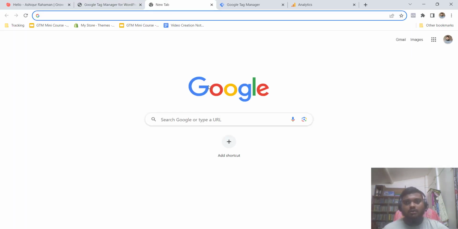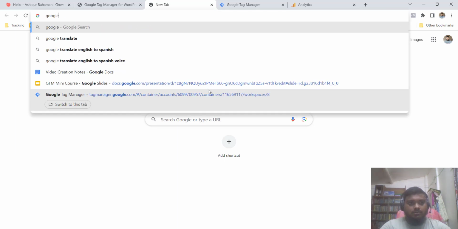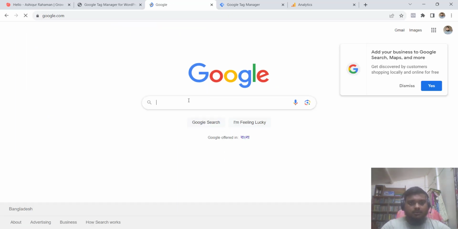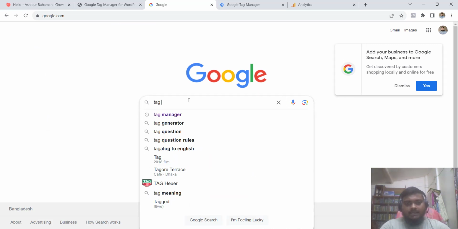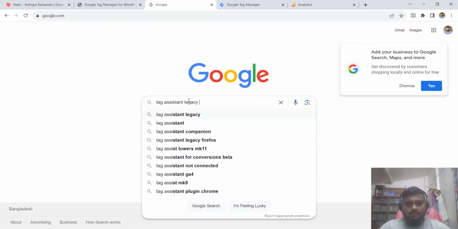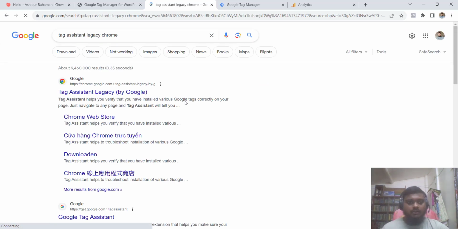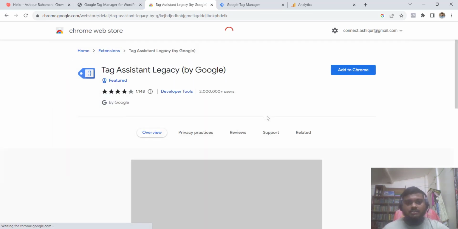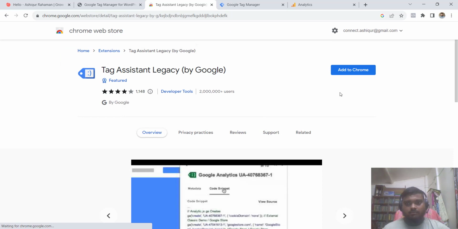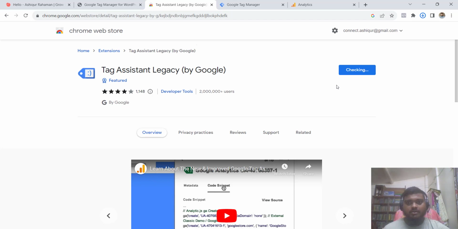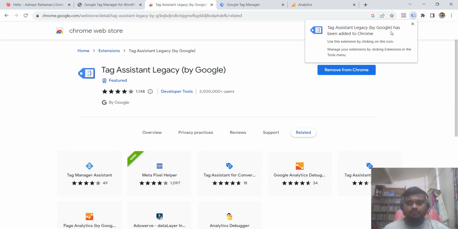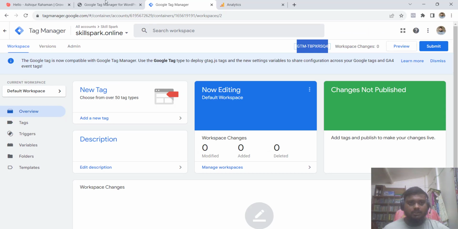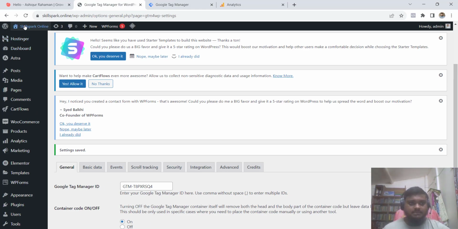At first we have to install a Chrome extension. So let's go to google.com, then search Tag Assistant Legacy Chrome. It will give us a link to the Tag Assistant Legacy Chrome extension. This is also a tool uploaded by Google. Then add it to your Chrome browser. Okay, we are done. So let's visit our website.